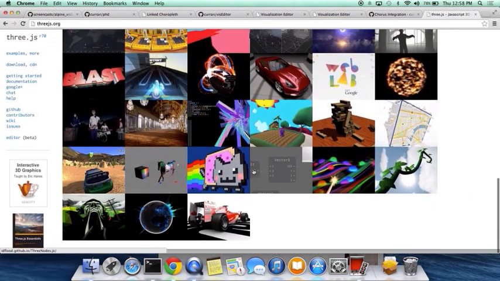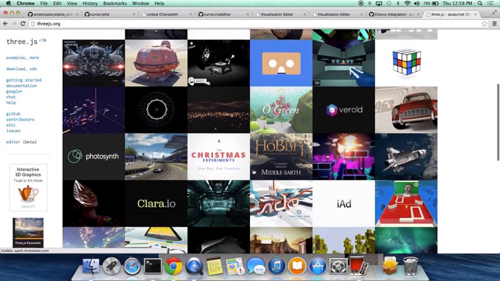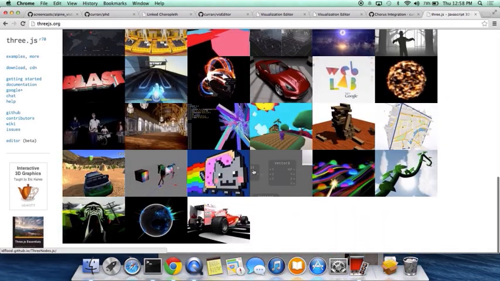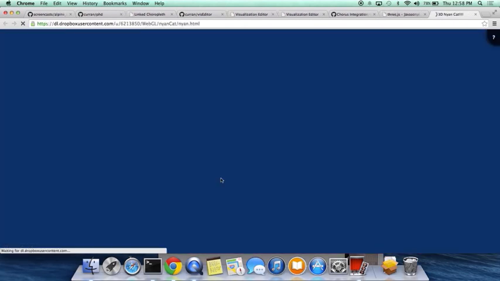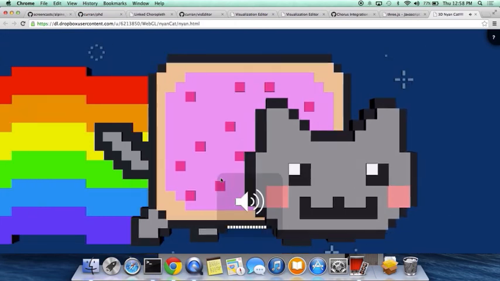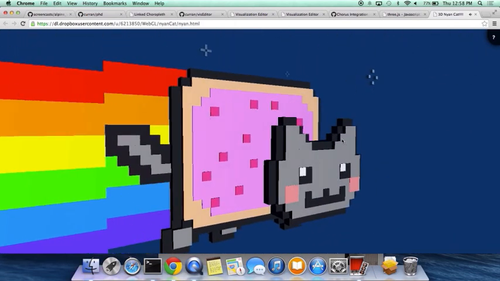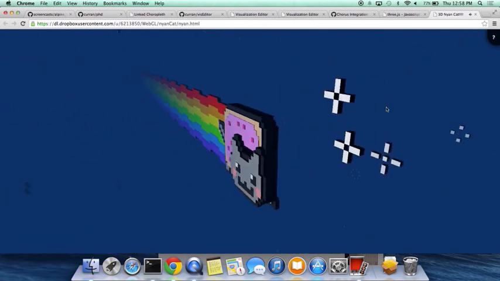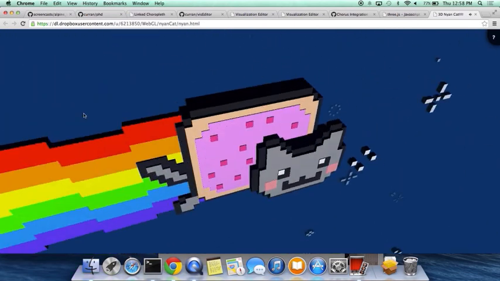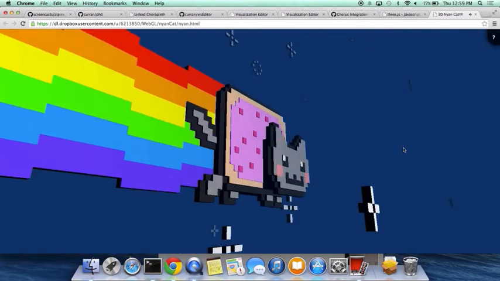Oh, let me see if I could find the example. Yeah. Whoa. There's some sound there. It's in 3D. Yeah. We're kind of in 5D. So yeah, there's 3D capability in the browser.